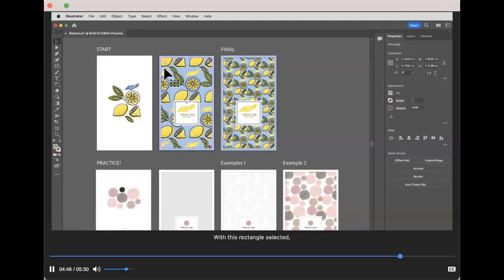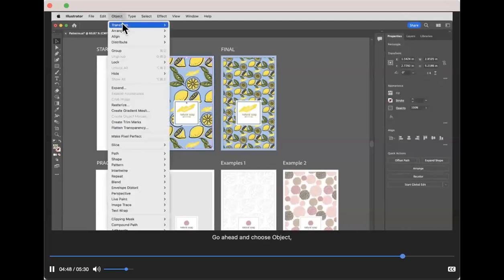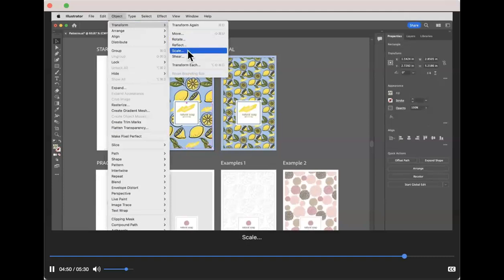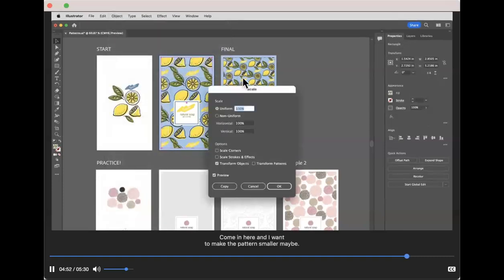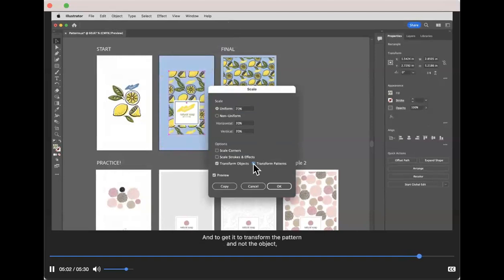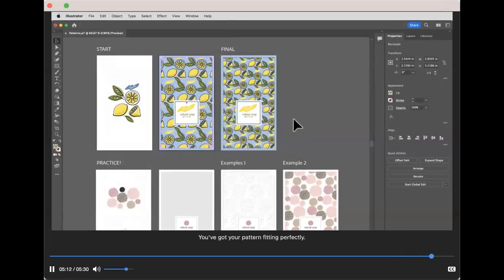With this rectangle selected, go ahead and choose Object, Transform, Scale. Come in here and I want to make the pattern smaller maybe. So you can set a scale value like 70% or 80% or something like that. And to get it to transform the pattern and not the object, select Transform Patterns, not Transform Objects. If you turn on Preview, you can see it happen. Click OK, and you've got your pattern fitting perfectly.